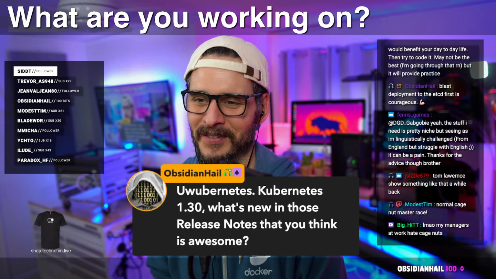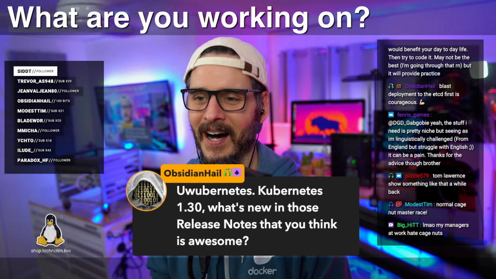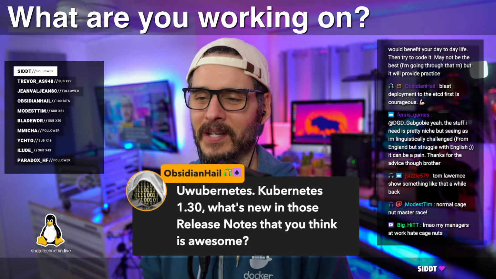So, Obsidian Hall, Uwu Burnettis. Well, yeah, which is what they're naming Kubernetes 1.3. What's new in those release notes, and what do you think is awesome?